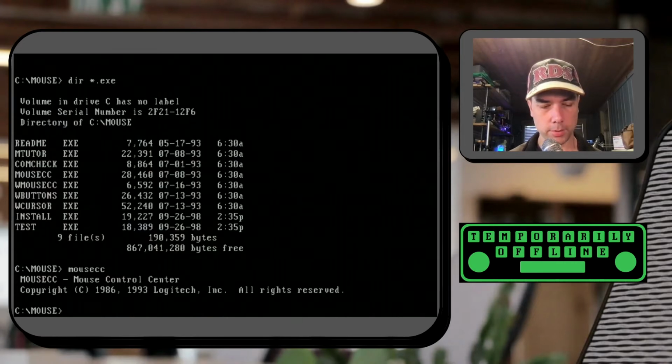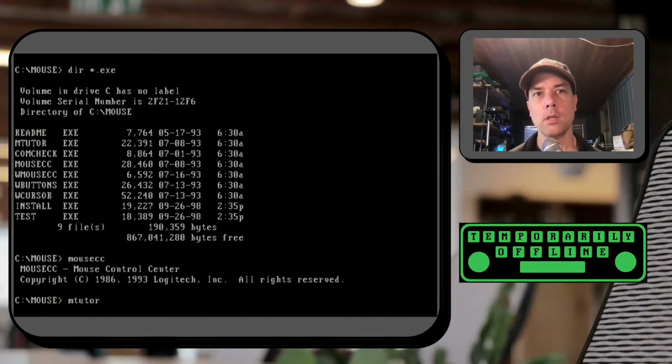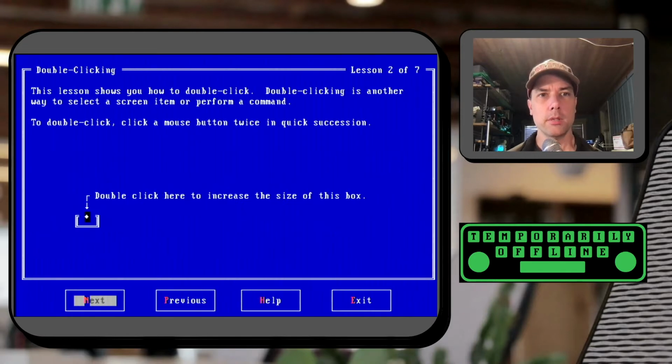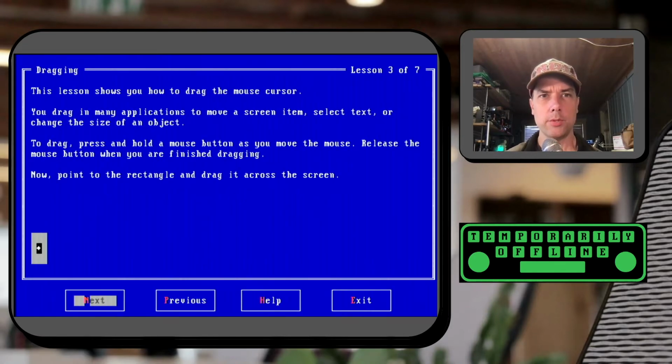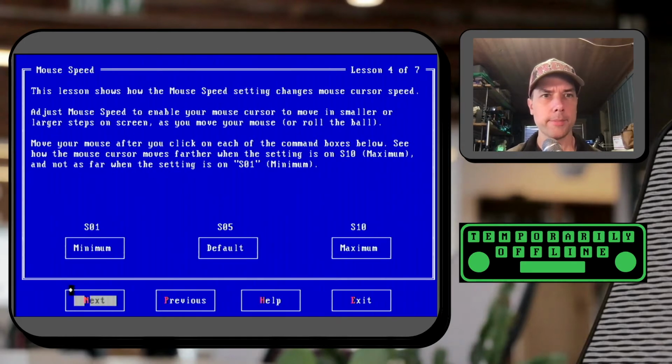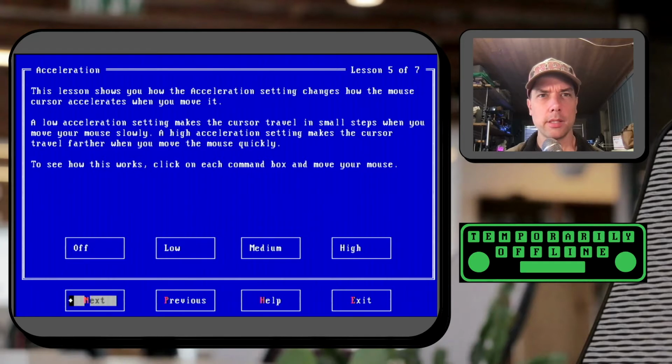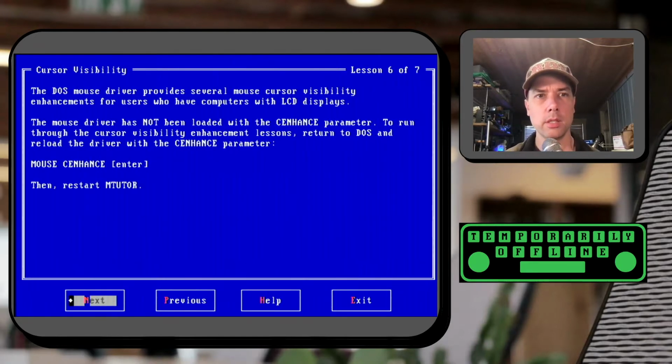All right, let's get back into mtutor. We did the first lesson, we did the second lesson. This one, how to drag with the mouse. So we click on this square and we move it around. Yep, that does the thing. Mouse speed, we actually just kind of, oops, get a little ahead of myself there. Acceleration settings change. We did acceleration stuff too. So the faster you move the mouse across the desk, the faster the mouse cursor moves across the screen. That was a pretty nice feature that was added later on via software.